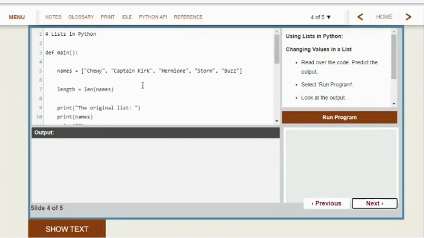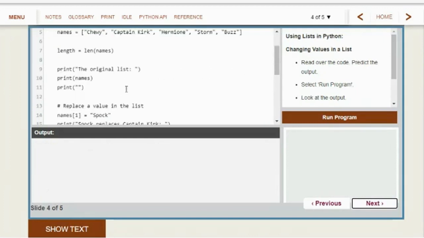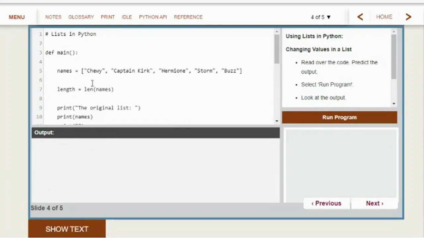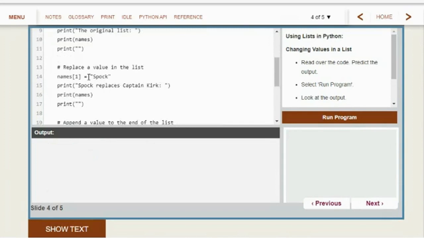All right, let's look at the next thing they do. So now they do this. They still create the same list. They find the length. They print the original list. All right, so they printed the whole list, names. Then here's a way to replace a value. It says, okay, I want names 1, whatever is in the first position, to be Spock now. So it was Captain Kirk, but Captain Kirk has just been replaced with Spock because we said whatever's in number 1 is now going to be this. And we're going to print the list again.